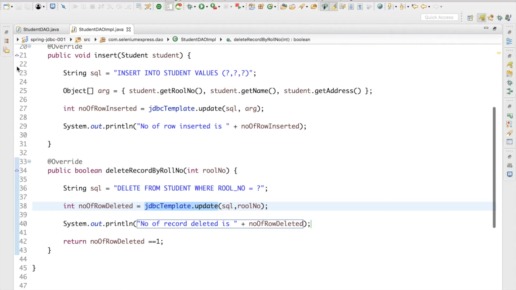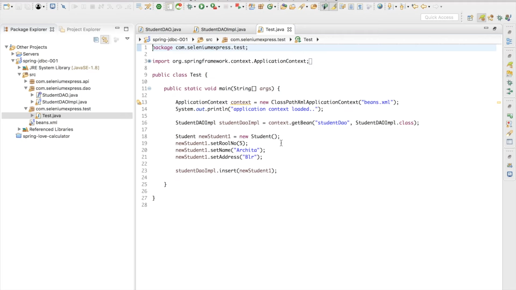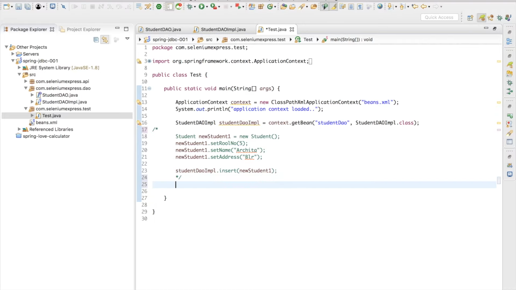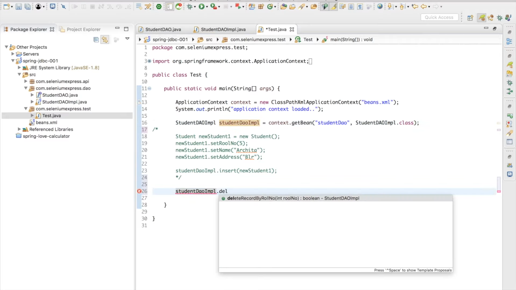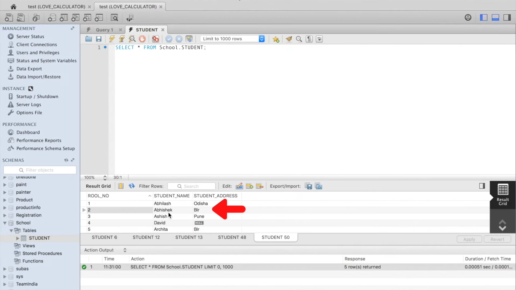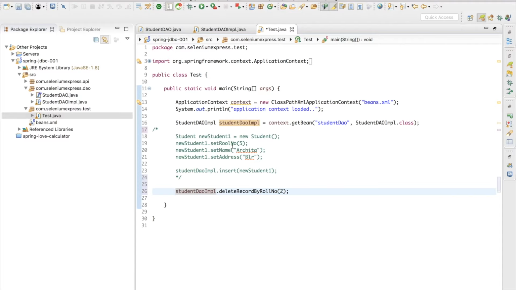Okay, so right now let me go to my test class. So I'll open my test class here, and right here let me first of all comment these lines of code, because I do not want to insert any data. I want to delete a data. So I'll say student DAO IMPL object dot delete record by roll number, and I will give a roll number. Let's say I want to delete this record called Abhishek. So I'll give the roll number as 2, and as I have written there, it is going to return me a boolean. So I'll say boolean is deleted.